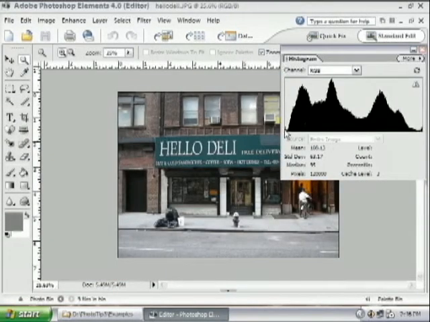One last example of a good exposure. Maybe not a good image, but a good exposure. As you can see, we don't have clipping on either end. You may recognize this if you've ever watched Late Night with David Letterman and see Rupert G on there. This is the Hello Deli that Rupert owns around the corner from the Ed Sullivan Theater.